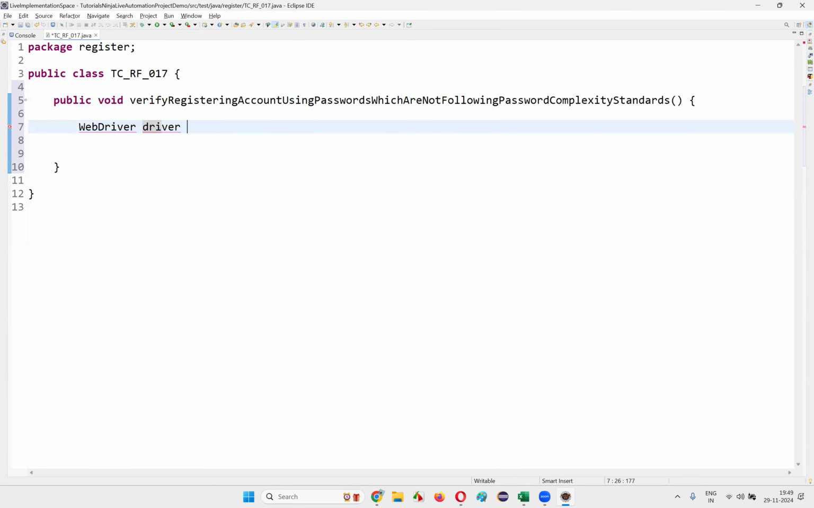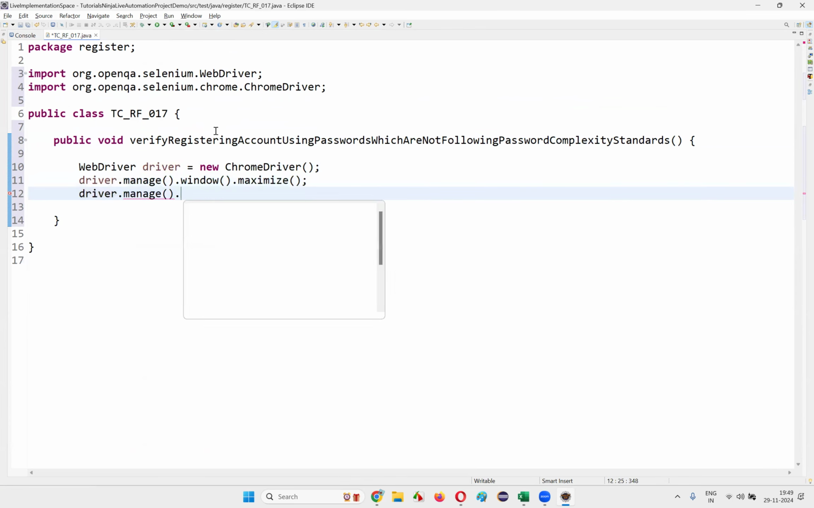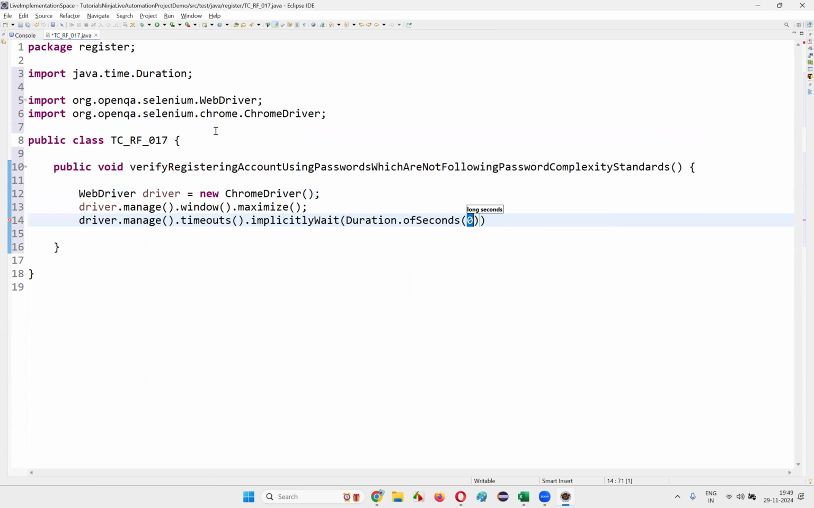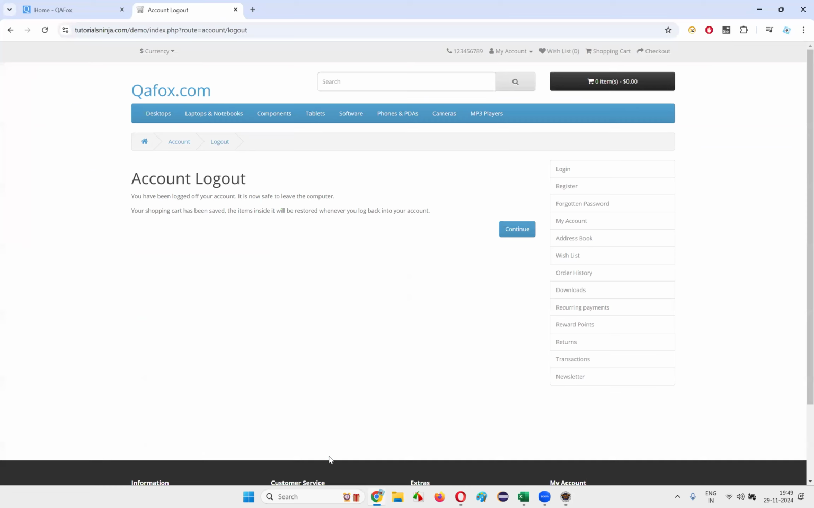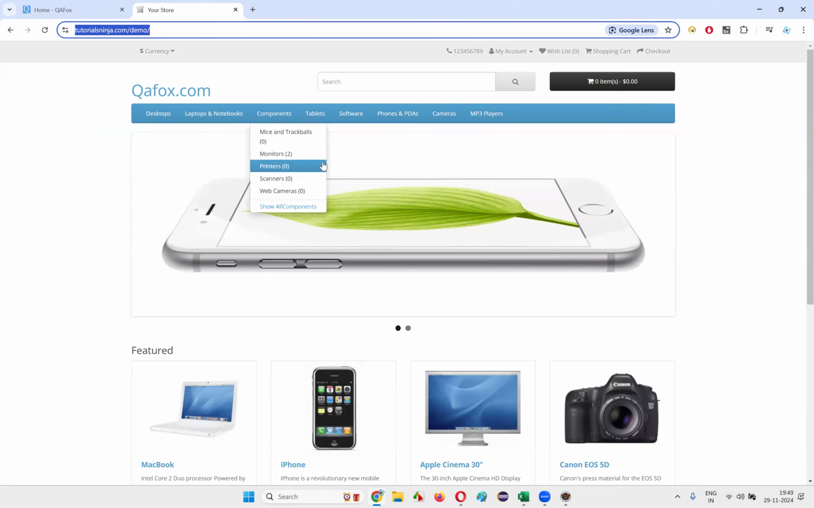WebDriver driver is equal to new ChromeDriver. Control Shift O, then write driver.manage().window().maximize(). Then say driver.manage().timeouts().implicitlyWait(Duration.ofSeconds(3)). Just give some 3 seconds, that will be more than enough for this application. And say driver.get, and give the application page URL here. First of all, give the application page URL, that is the tutorialsninja.com/demo application URL.